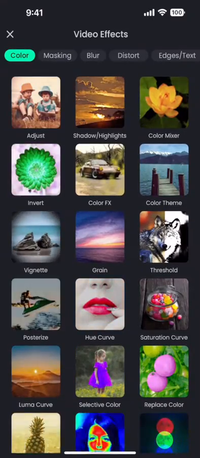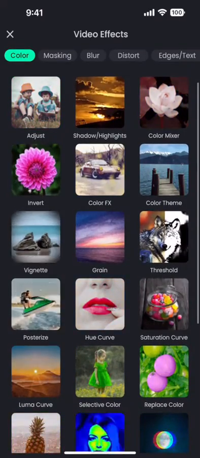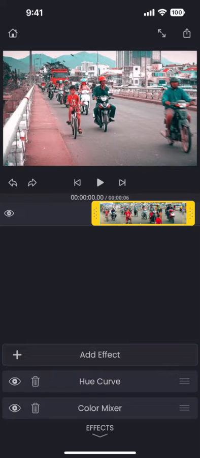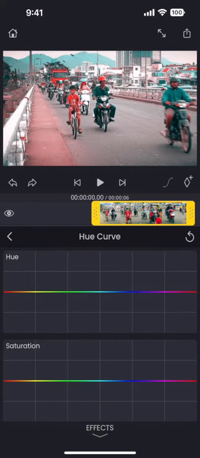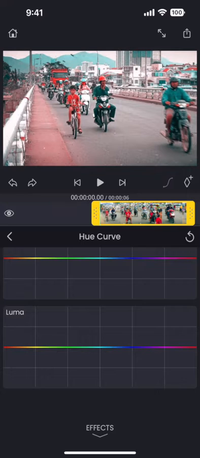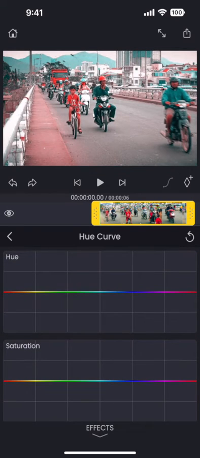We can do that in many different ways, but here I am going to use the hue curve effect to achieve that. We can stack up multiple effects one on top of another. And they are applied one after another, starting from the bottom one. Hue curve is a very powerful tool to change hue, saturation and luma of a pixel, based on the hue of that pixel. Let me select a red pixel from the screen.